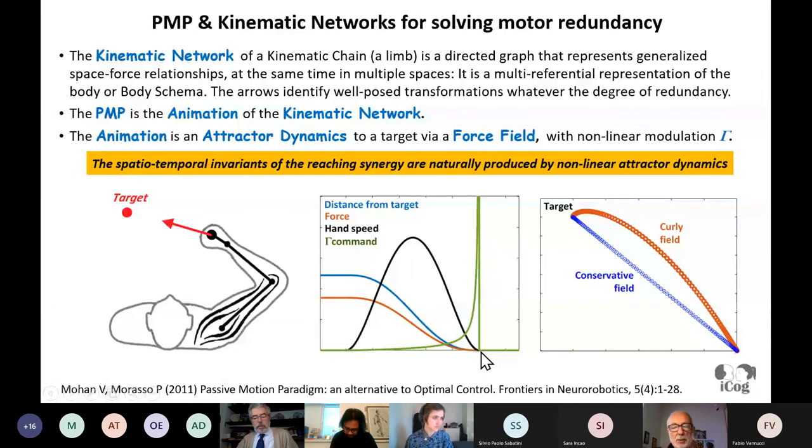The idea was to terminate after 1 second, for example, and the gamma command is something which goes exponentially to infinity and forces the final equilibrium to be reached. What is interesting is that this kind of terminal attractor dynamics gives you, as a consequence, the bell-shaped velocity profile and the minimum jerk properties of the same idea.